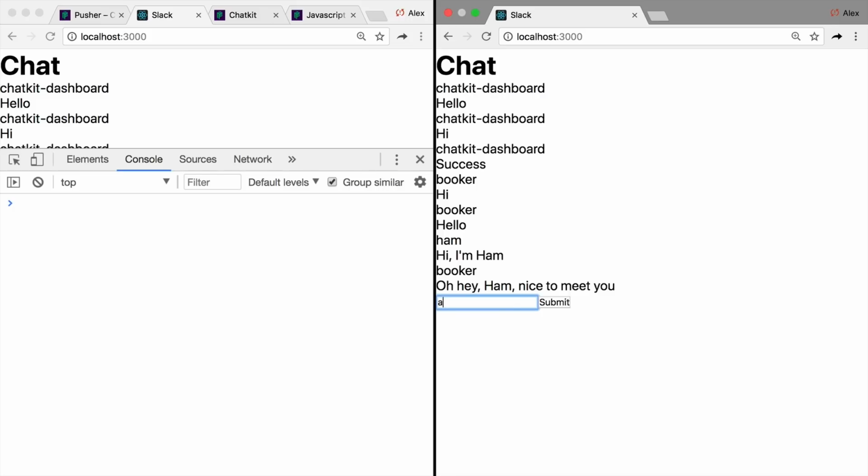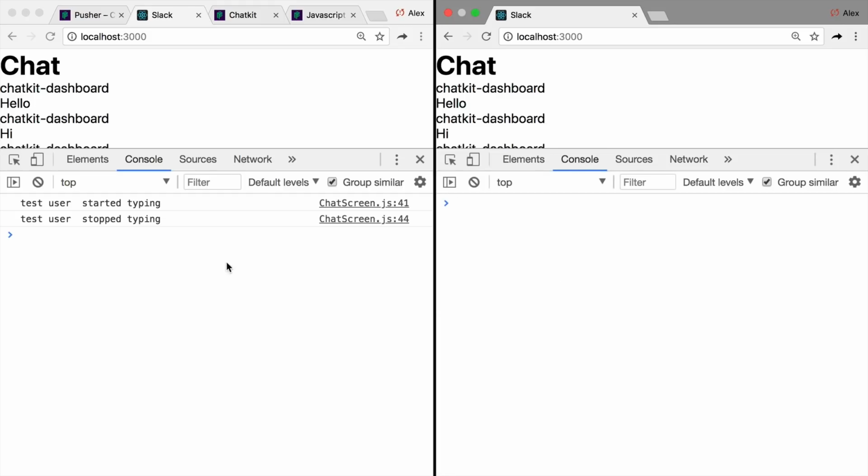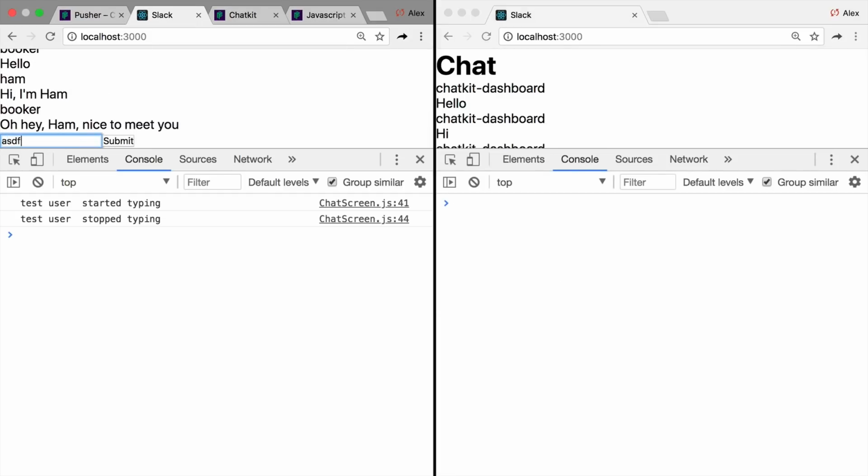As I start to type as test user, you can see in the left-hand window there in the console, the test user started typing. I've not stopped typing yet. As soon as I move my hand from the keyboard, we get an event that says test user stopped typing. Conversely, if I open up the console as test user and I start typing as myself, as Booker, you can see the exact same event for the other user. However, we do not see that event for the current user because there's no benefit really in notifying the current user that they are currently typing. Of course, they know they're typing, they're the ones typing with their keyboard.